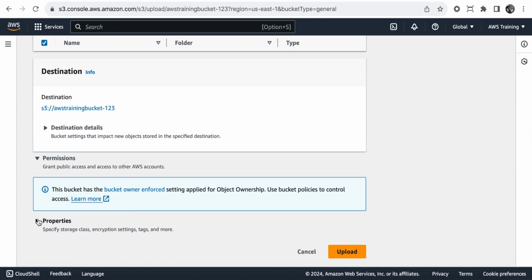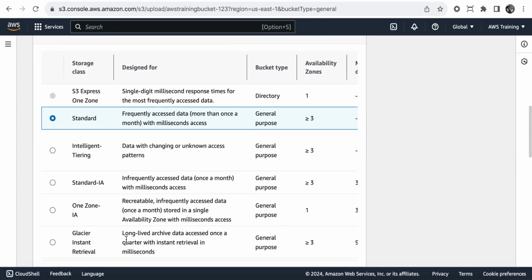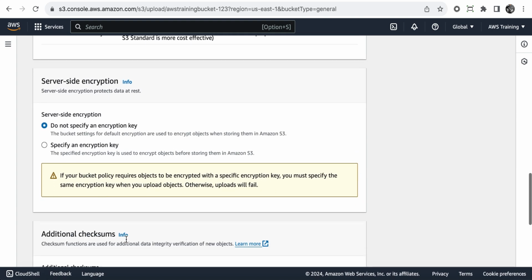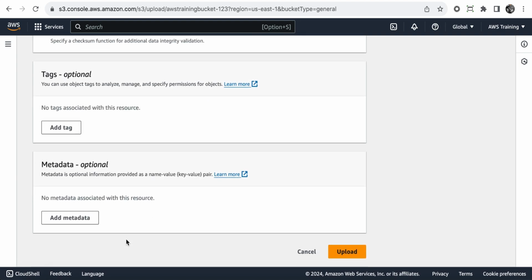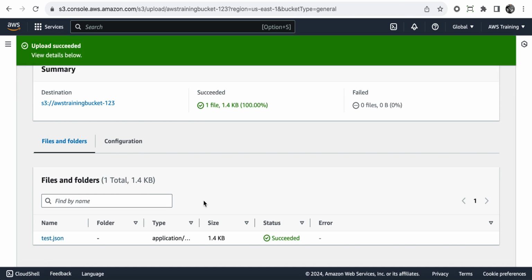There are some permissions and properties related to the file. You can explore this page more to see what details are mentioned about the file. Once you scroll down, click on Upload, and only then will this file be uploaded. You can see the status is in progress and then succeeded. So now our file is uploaded.